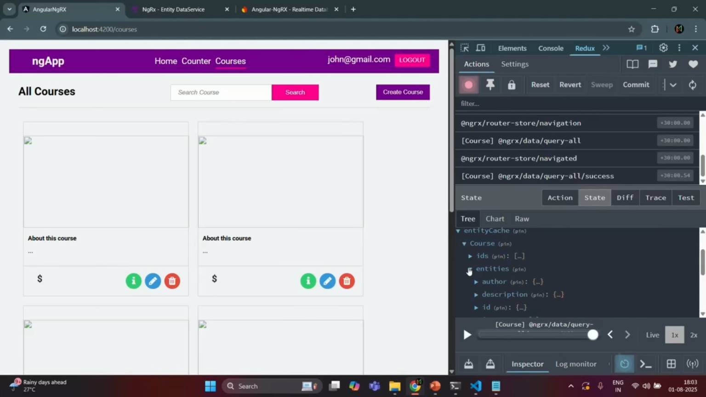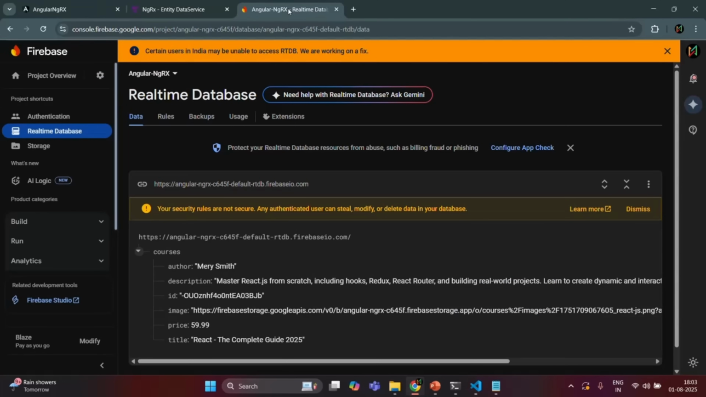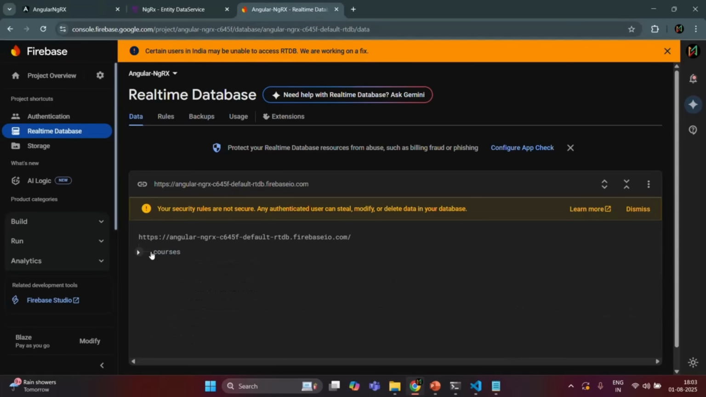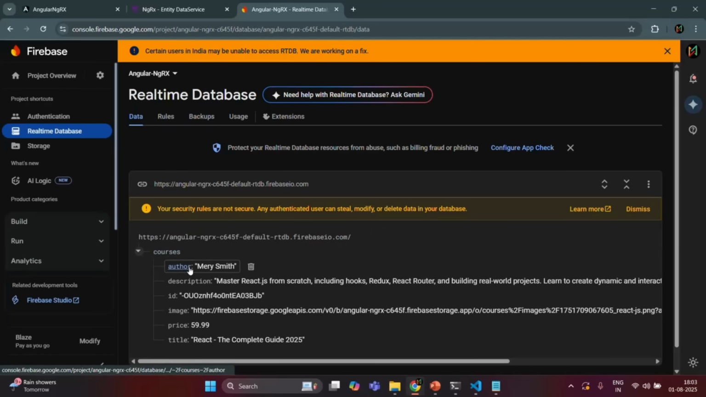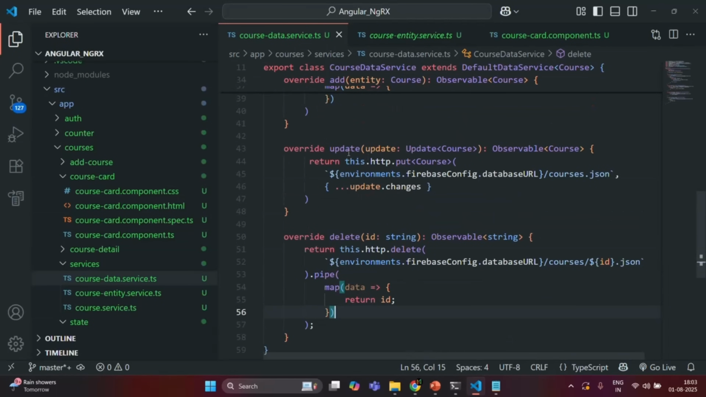So if I go to my real-time database, there also you will see that here we have the courses collection in Firebase real-time database, and there instead of storing the course objects, you will see that it's storing author, description, ID, etc. So something has gone wrong here. And what has gone wrong is, I think, when we updated the course, instead of updating the course by its ID, it updated the entire collection. So that could be one issue. So we need to check that.